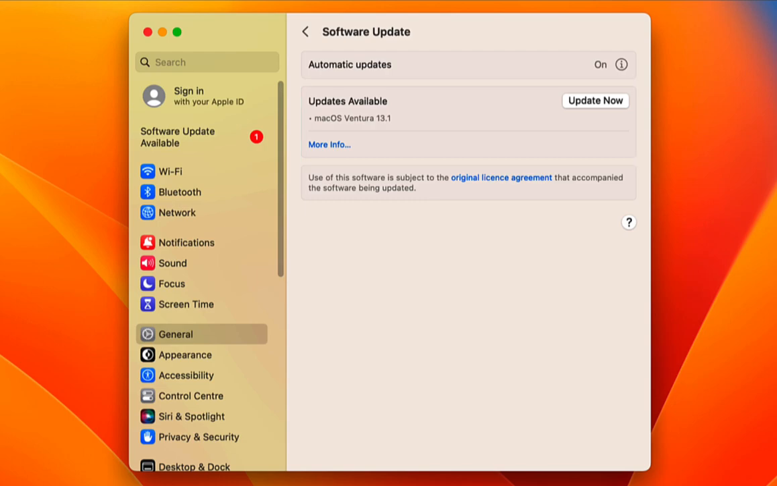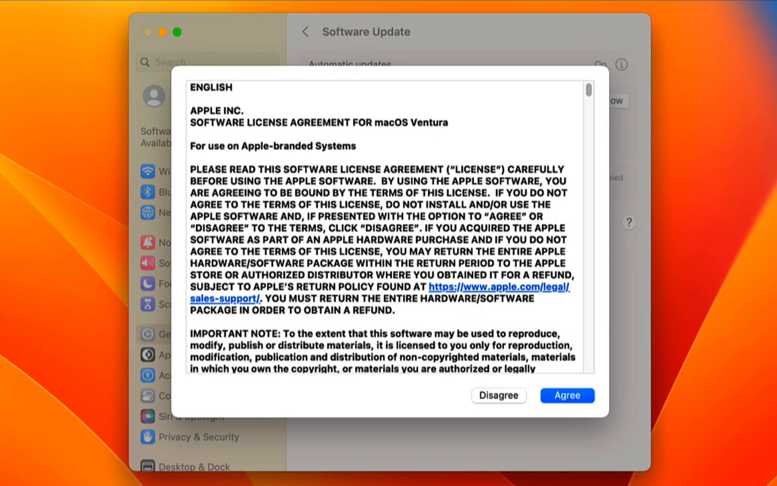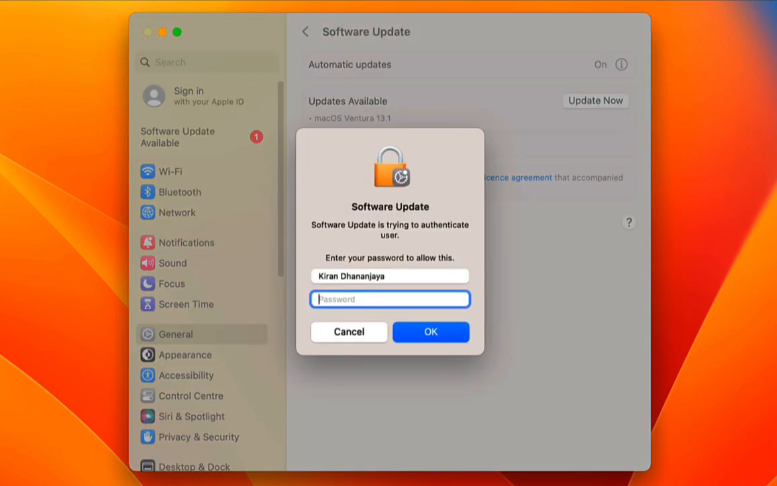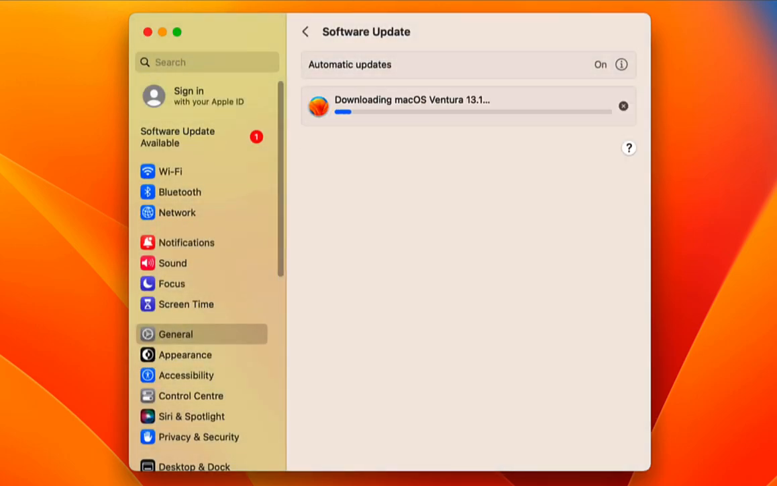If it finds a new version upgrade, then it will show the macOS version and then it will show the button Upgrade Now. But I'll click on Update Now and click on Agree for the license terms. Enter your administrator password. Okay, so now it's going to download the updates. The time it takes to download the updates depends on the speed of your internet connection. Alright, the download has completed.